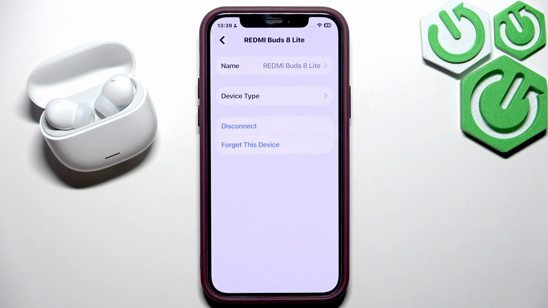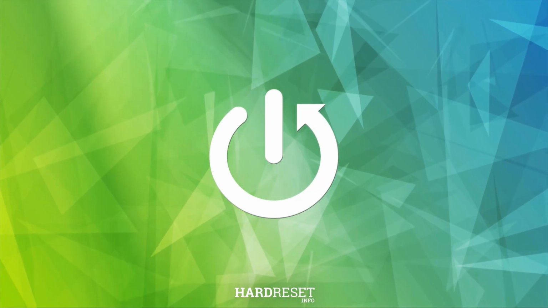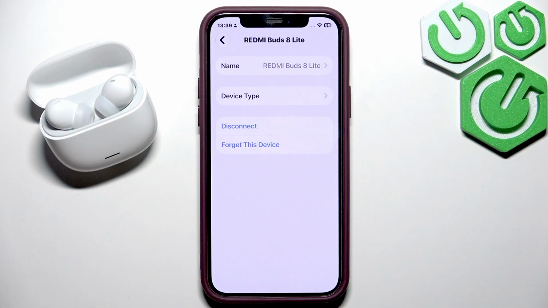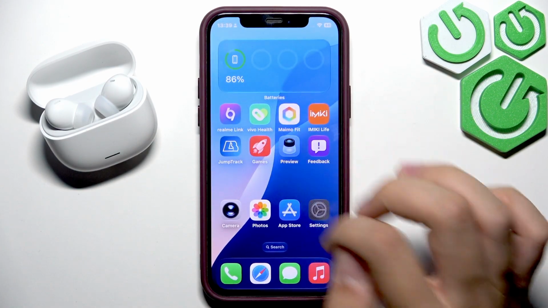Hello guys, today I have got REDMI Buds 8 Lite and I'm going to show you how to rename them in your iPhone. So, at first you need to open your phone settings.